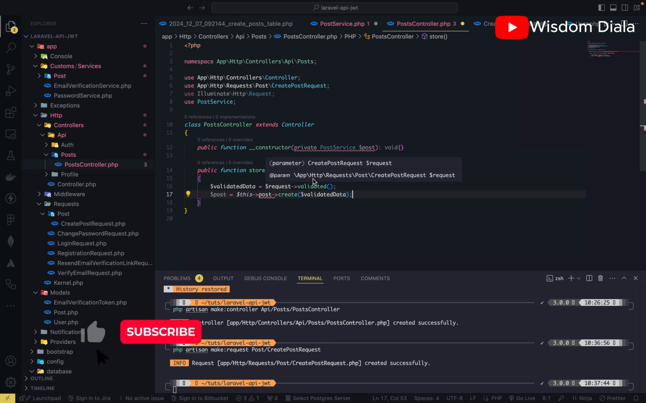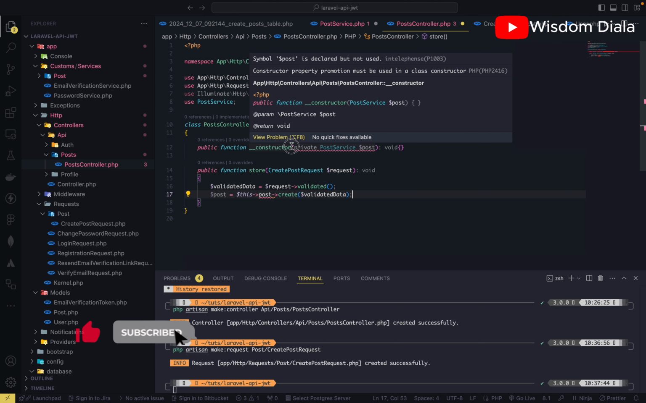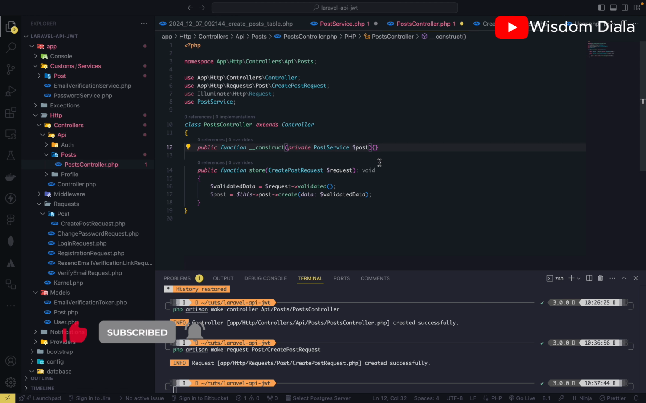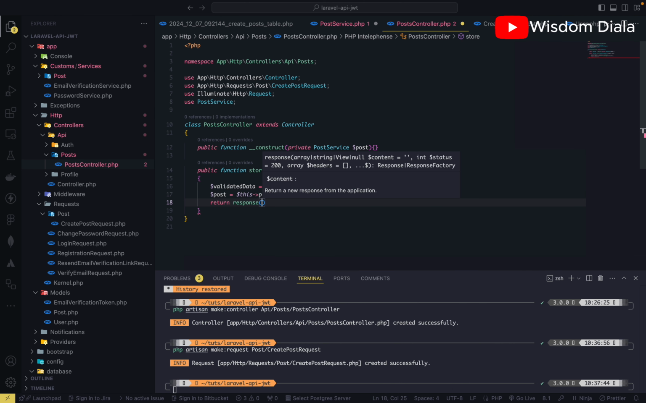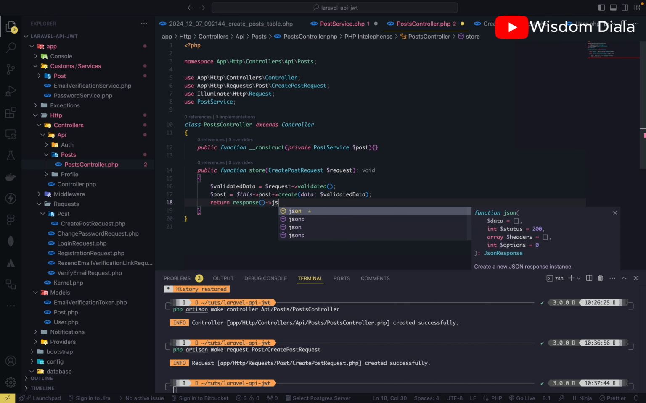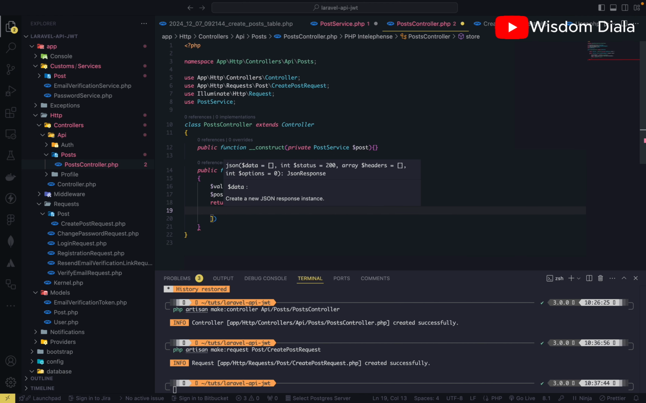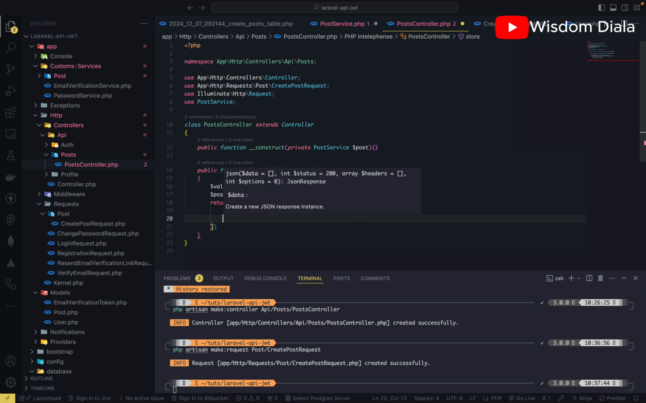Okay, I think we have an error here. I think something is wrong. Oh, this should be construct, not constructor. And after which we're going to return a response, listen, status of success, alongside with the data.